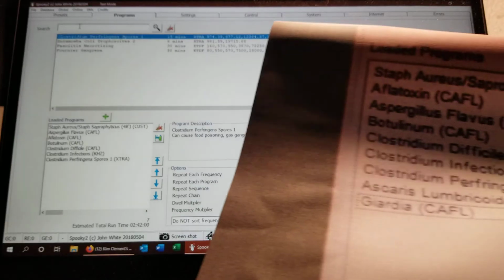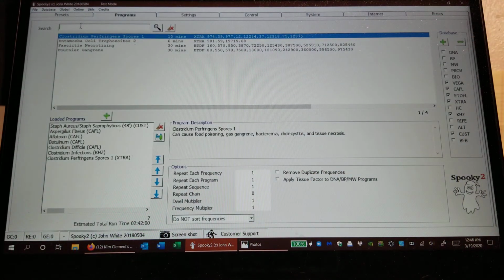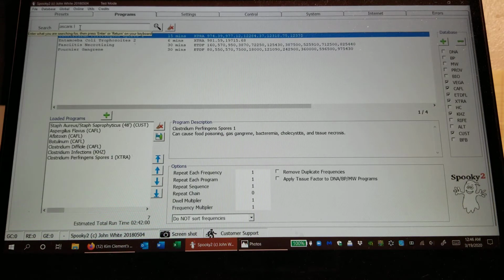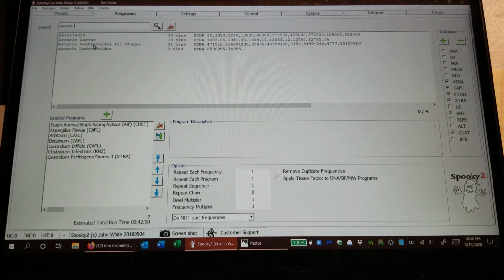Ascaris lumbricoides is the most common worm that humans have. Okay, so I'm going to put Ascaris. I'm probably not pronouncing it right. I'm putting Ascaris and then a space and then an L. And there it is, all stages.